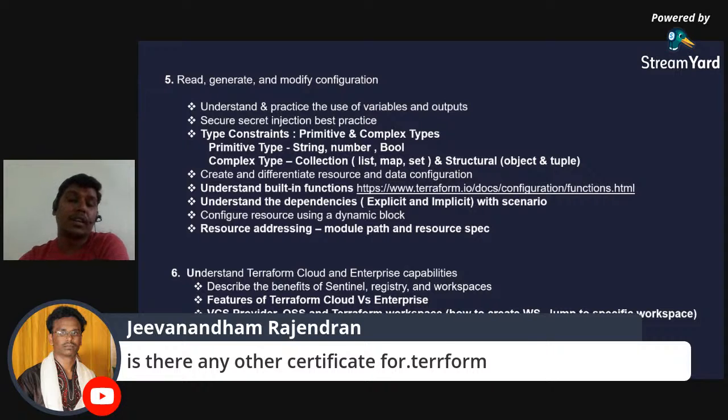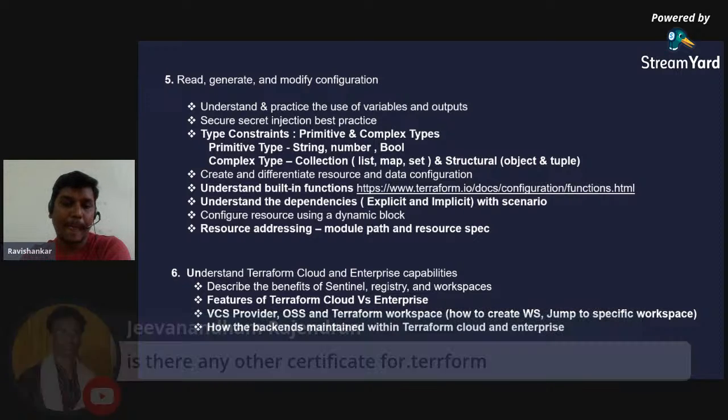Is there any other certificate for Terraform? Yes, there are 3 levels of certificates. Terraform Associate is there, and one more is there for Vault, and one more is there for Consul. There are 3 levels of certifications available.